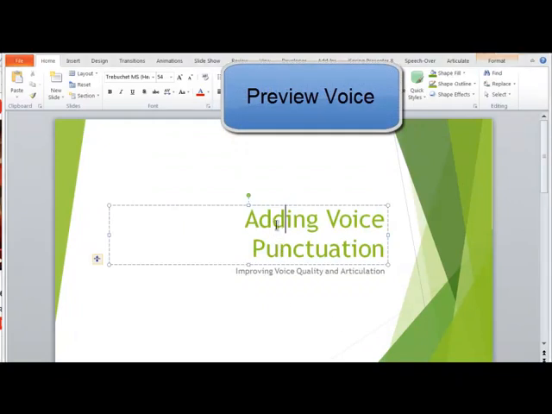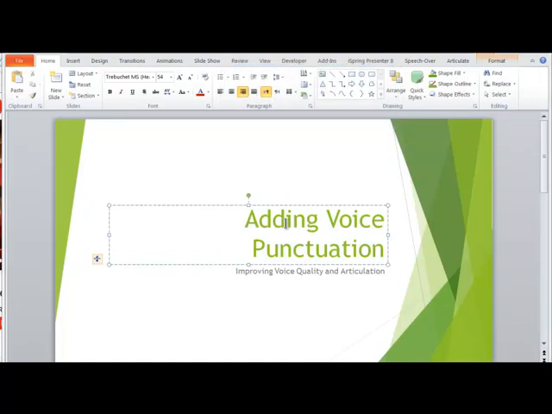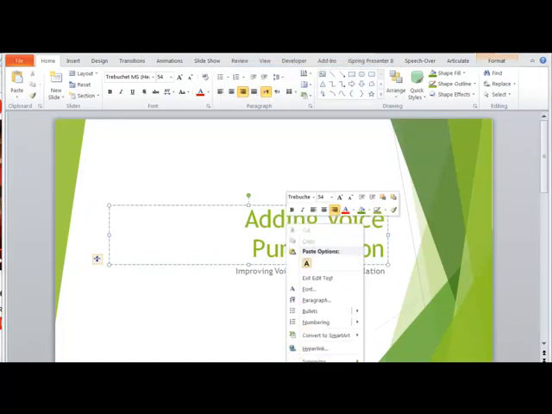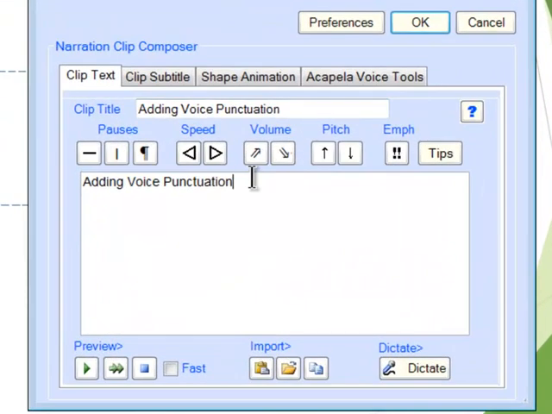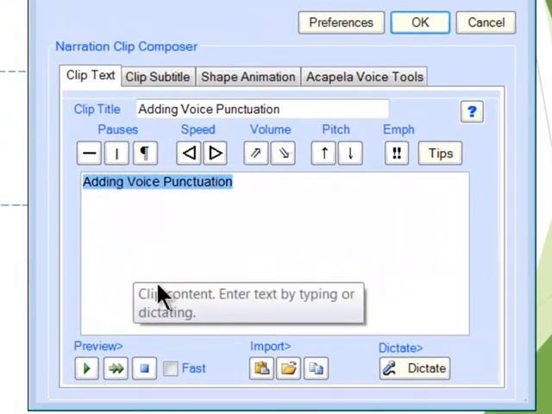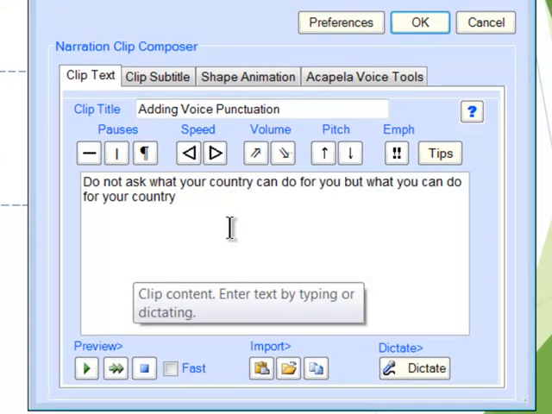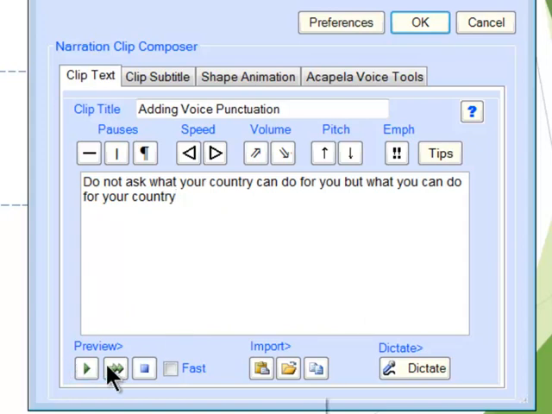Let's see how to enter and preview the text to be spoken. Open the Add Narration Clip or Edit Narration Clip dialog. At the bottom is the area where you enter the text to be spoken in the narration. The preview controls below the text area allow you to preview and adjust the narration before creating the narration clip. The play button speaks the text in the screen with the voice selected in the voice box above.